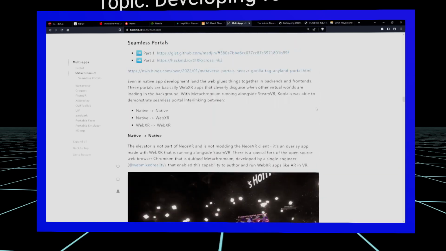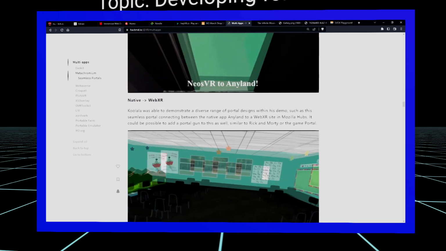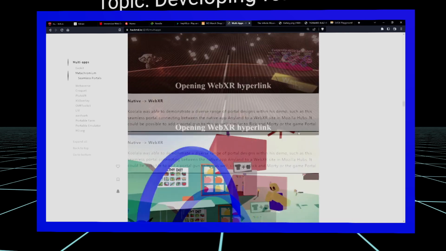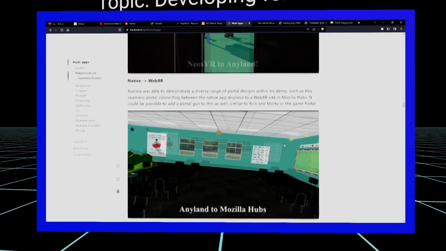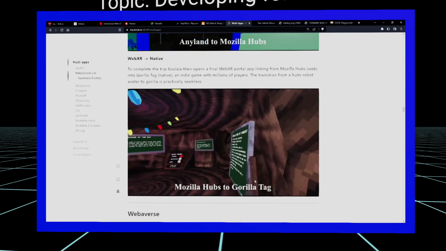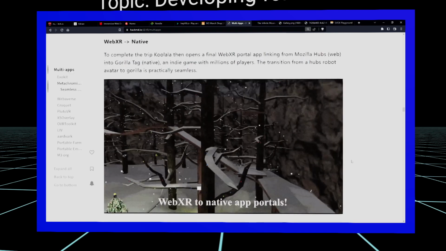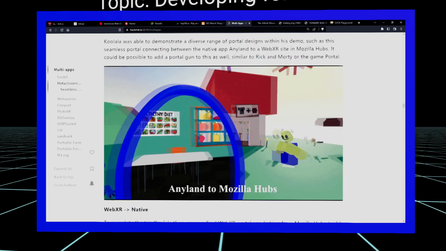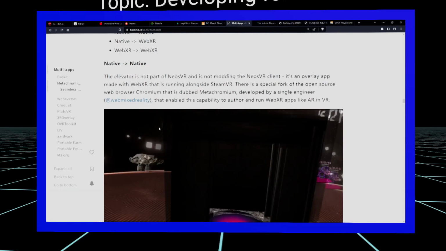There's an awesome talk about it, and it also gets into the most underrated demo ever, when someone created a cool way to do portals in between apps, which was completely seamless between native and web and web and web. You could have a cross-domain seamless? Yes. Mozilla Hubs to Gorilla Tag. Look at that seamlessness. Wow. Needs more recognition. I mean, this was the most incredible demo I've ever seen. And it's all taken in one take. I just made some GIFs out of it.